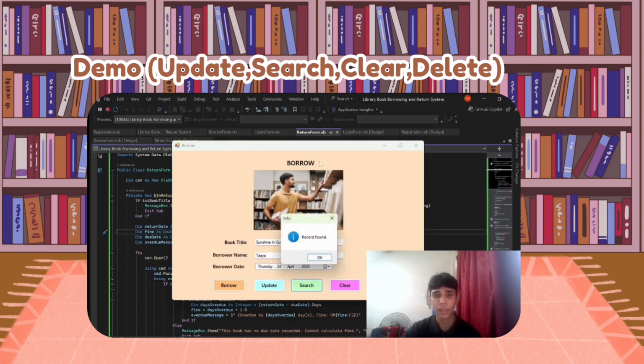And then for the search button, when you click on the search button, if the book title and the borrower name have been stored in the database, it will display "record found." If not, it will say the record is not found. And then the clear button. The clear button is a regular button. If you click it, it will automatically empty your book title and the borrower name.